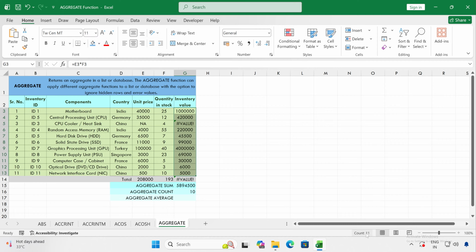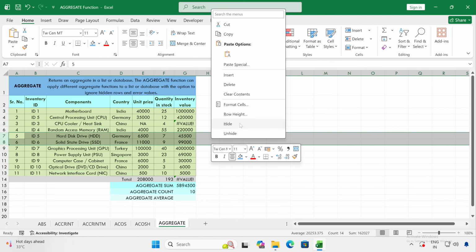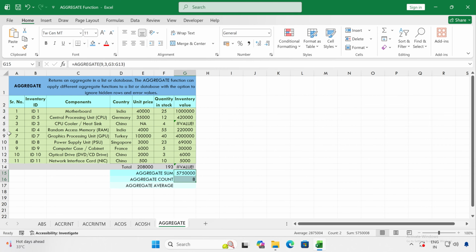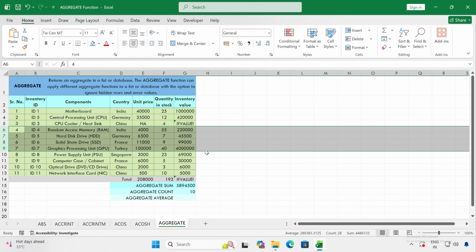You can see 11, right? But in those 11 there is one value which doesn't have an exact number, so it has ignored that, and the total is now showing 10. Okay, if I hide one or two rows again, you can see my numbers have changed, both values have changed. So it's very useful when you are maintaining inventory or some similar things in Microsoft Excel.